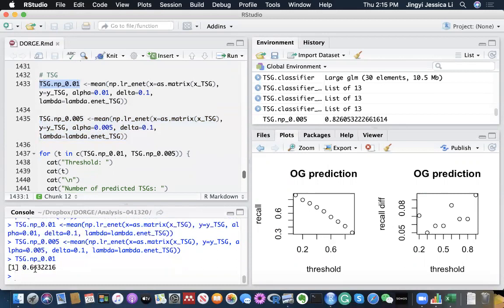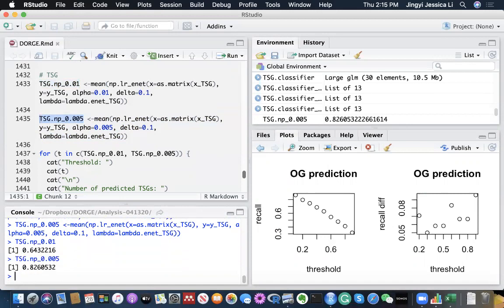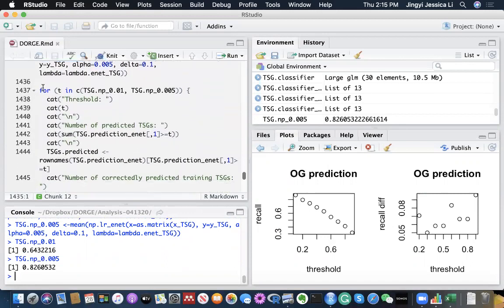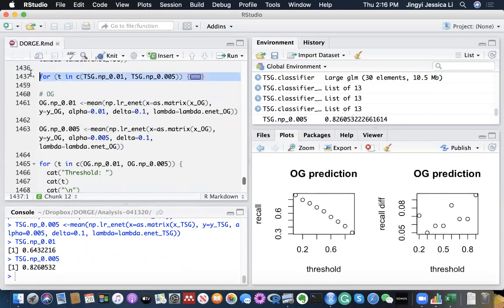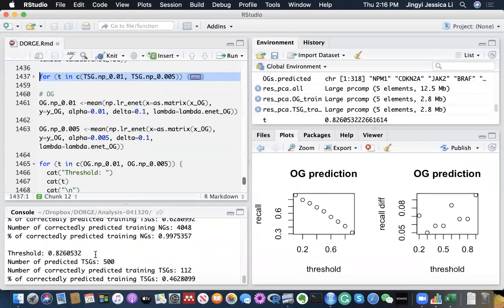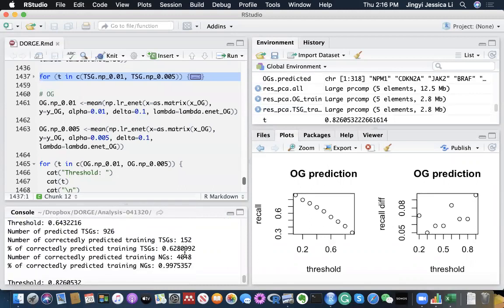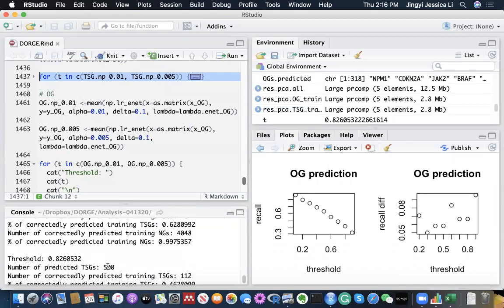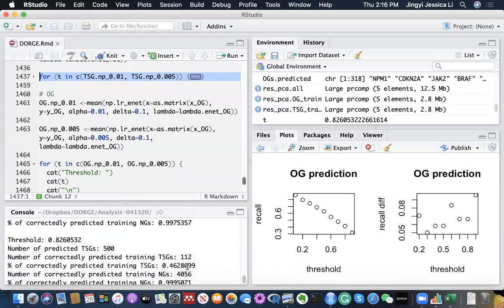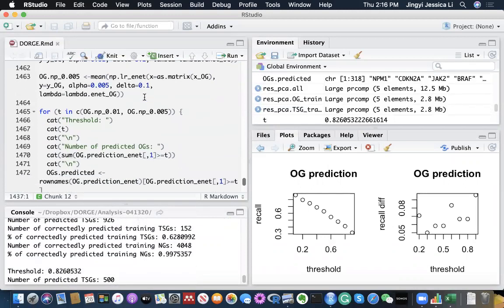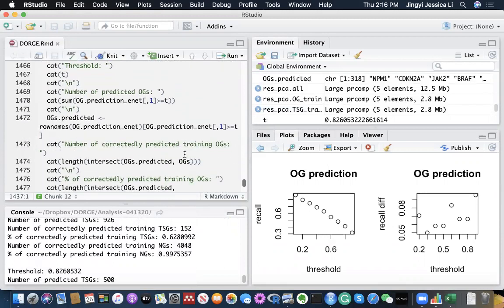This is the threshold, 0.64, and this is the value, 0.82. So we actually look at both thresholds and see how many genes they give us. So you see, using the first threshold, we get about 900 TSGs, and this is the recall we get from training, based on training data. Another higher threshold gives me 500 genes, and this is the recall. So after some discussion, I think we would decide to choose between one of the two.